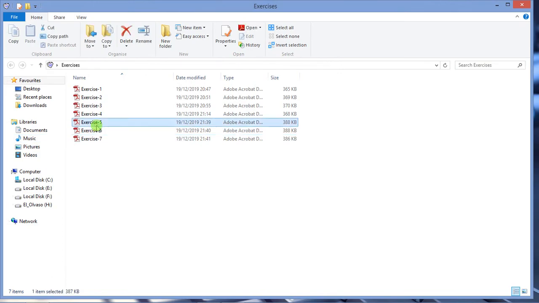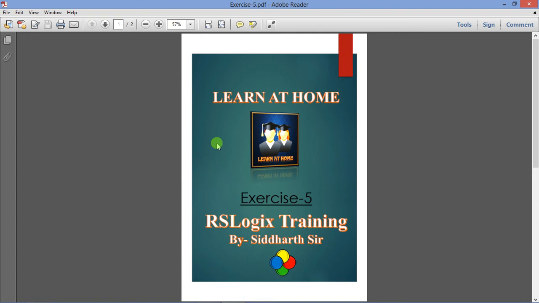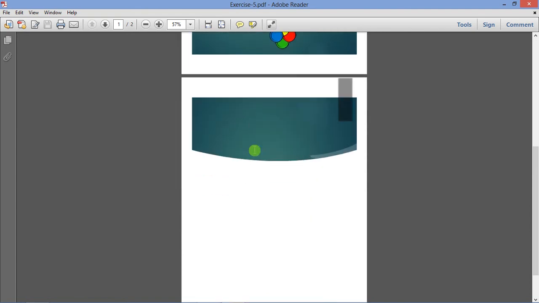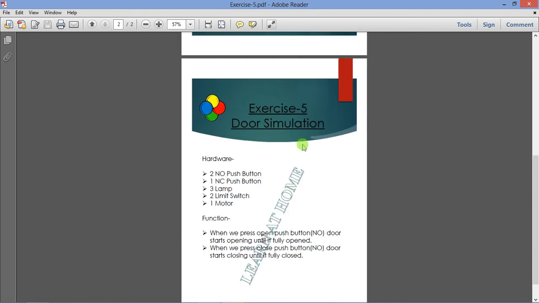So what simulation are we doing? Just open our exercise. In this exercise, we are going to do a door simulation. For the door simulation, what hardware do we have? Just check it. Two NO push buttons, one NC type push button, three lamps, two limit switches, and one motor.